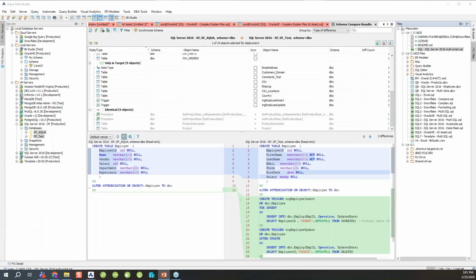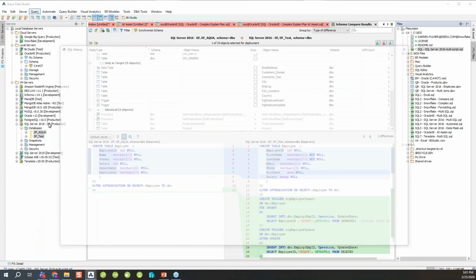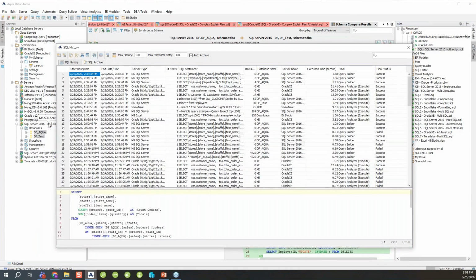These are accessed through the query menu, and this is where you'll find your SQL history. If I click on the SQL history, that's going to bring up a window of all the items that I have executed, all the SQL I've executed. You can see here, it tells me the date and time, when it started, when it ended, what kind of database platform it was, how many statements were executed, and what the statement was.